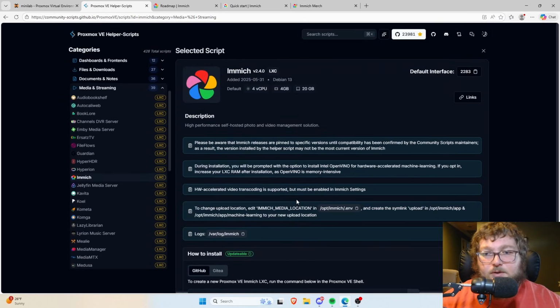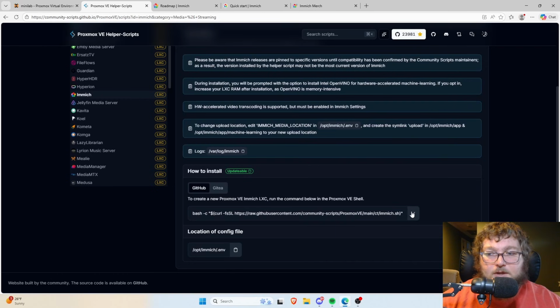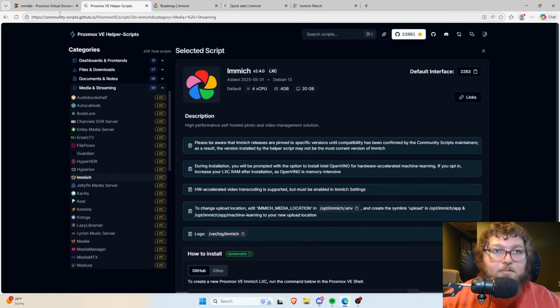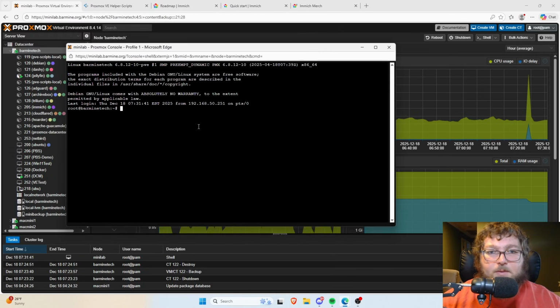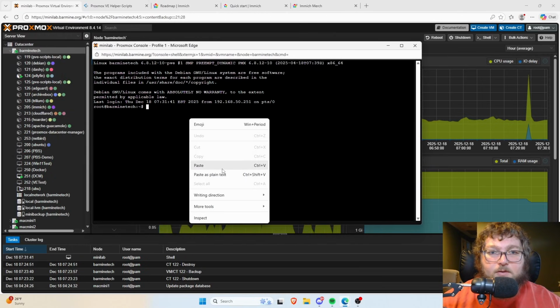But that's really the rough idea of Immich. I'm going to come over here and just copy the script. I'm going to come back over to my Proxmox server. I'm going to open up a shell to my server. I'm going to make it a little bit bigger, and then we're just going to come over here and paste in that script.